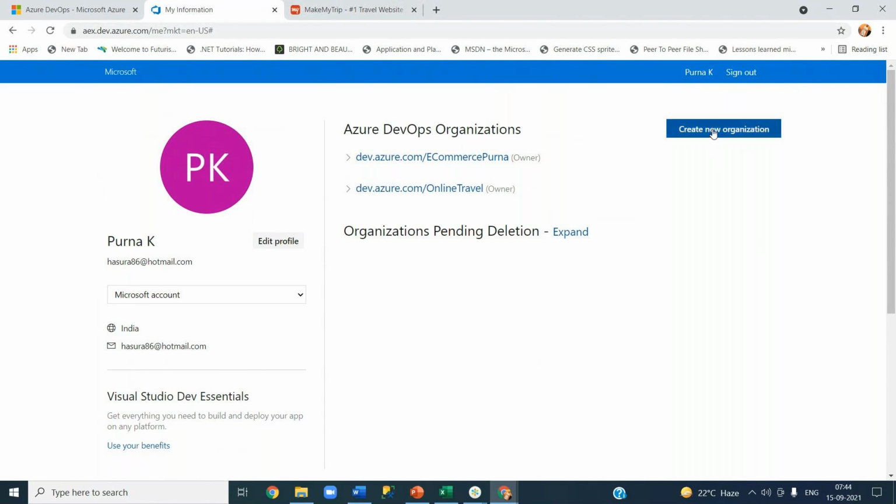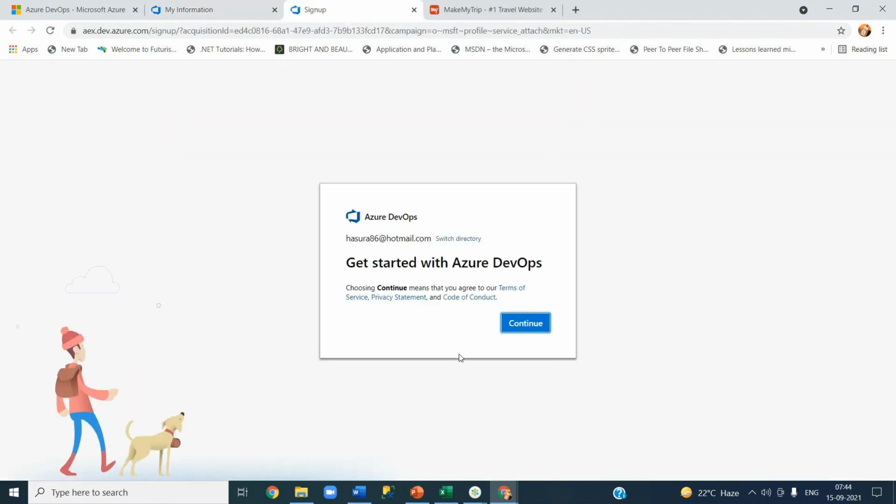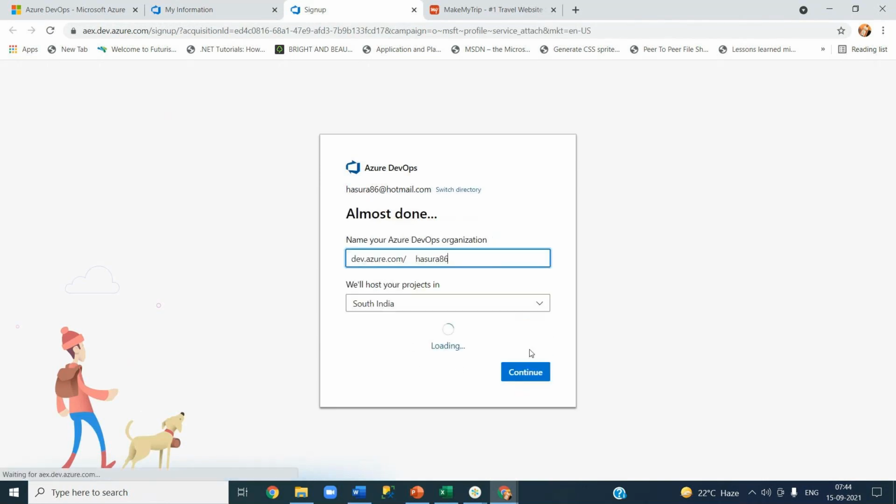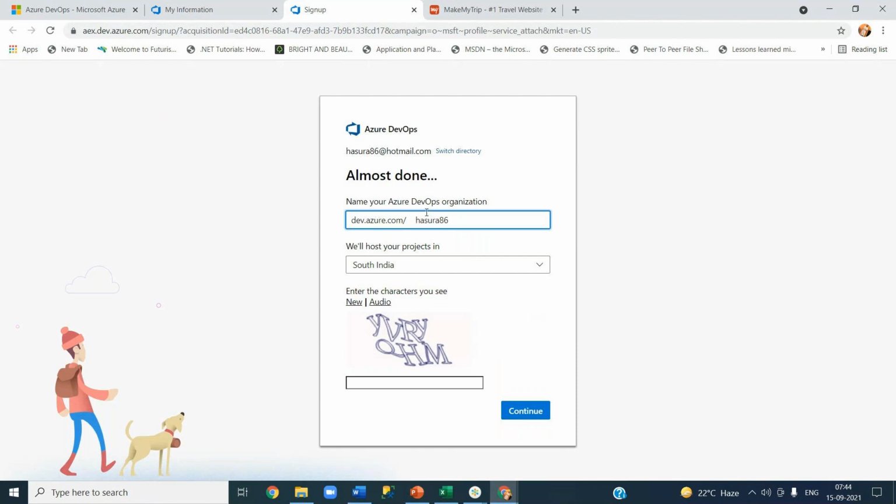Okay, let's go and create an organization. This is the first activity any DevOps engineer should do, because without doing this, you cannot move forward. Okay, let's create a new organization. Just continue. dev.azure.com is the root URL, and you just need to name it. By default, it will take the email ID of your login, so you just need to change it.